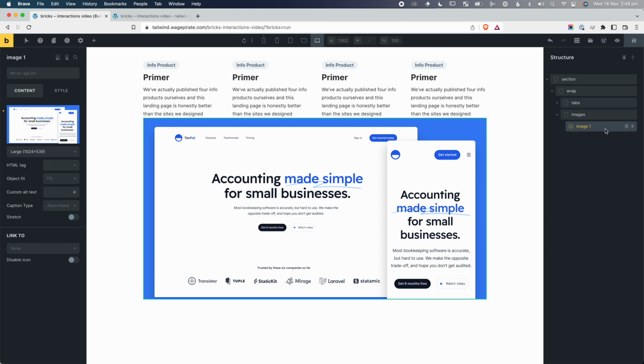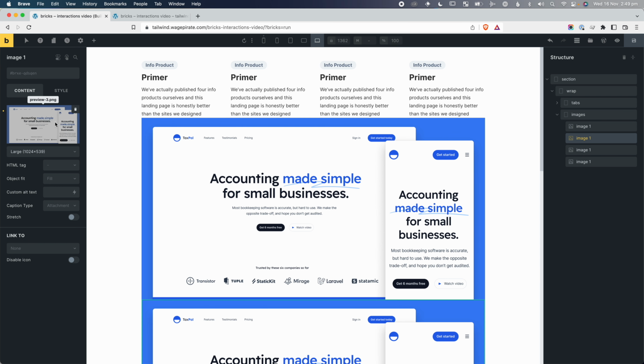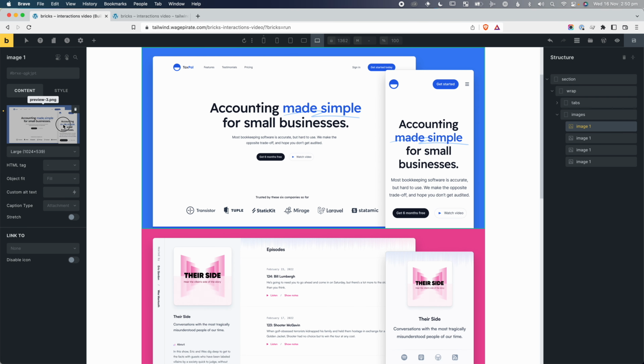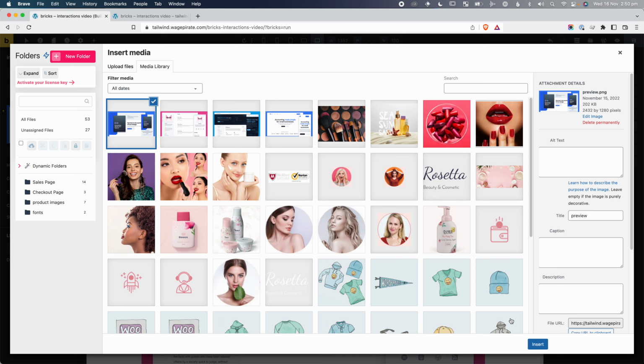And I'm just going to clone this and then I'll just update each of the images. So this is image number 2. And actually this is the wrong image. This should be this one here. And we'll go insert.